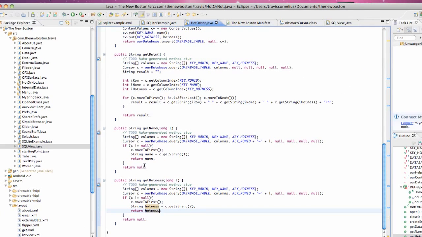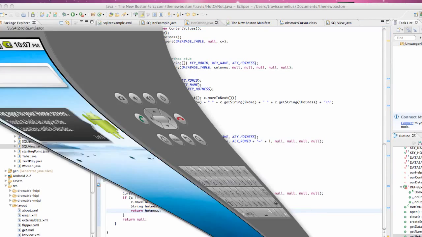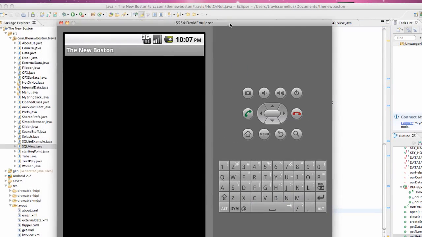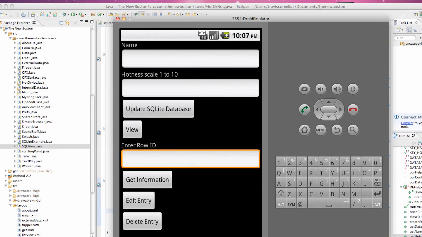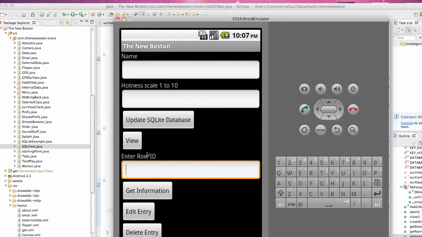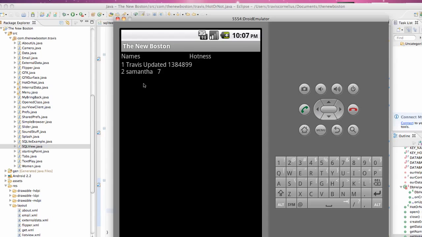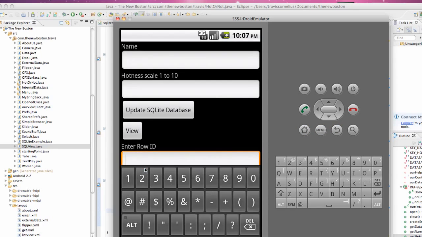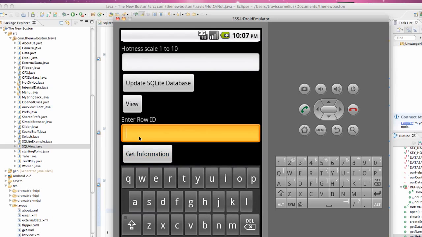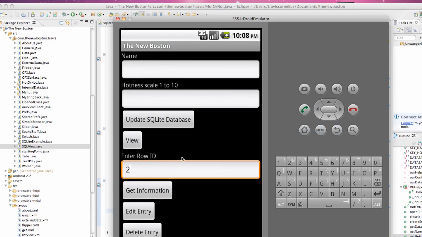Again, for the most part, this section we're just getting the name and stuff. It's kind of review because we've done it before, but I just wanted to talk over it because I'm not sure if I specified it clearly. So let's just view our database. We have 2 entries. So let's say we want the second entry. We're going to put 2 here, and then we're going to say get information.